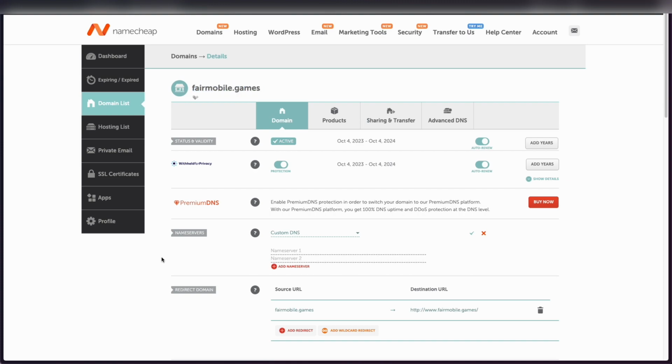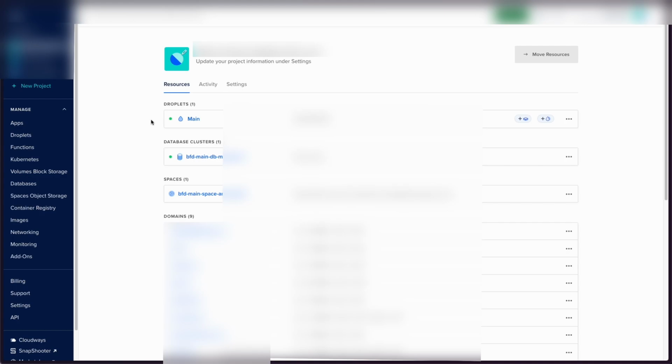The next thing we'll want to do is go to DigitalOcean and create an account over there. Then you have to create a droplet, which is basically our server. You'll need to create a database cluster. This is where we're gonna create our database in. And that should be enough for our project.